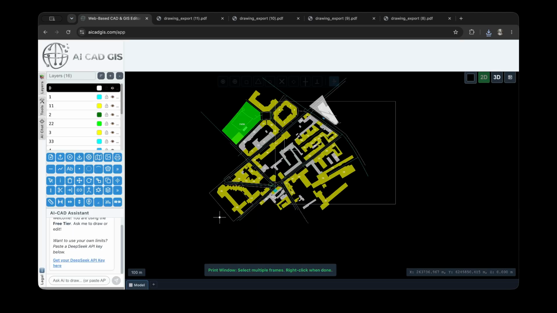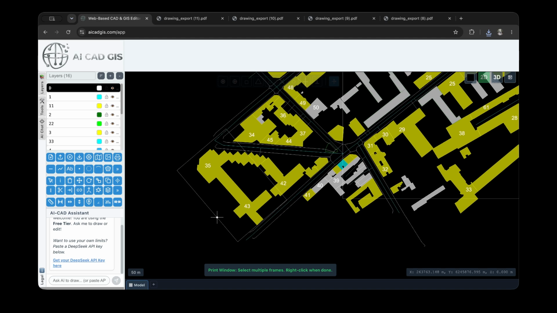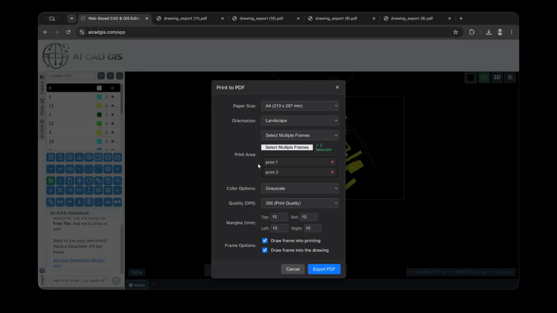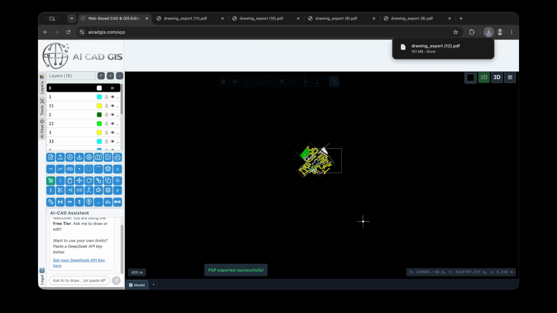Hold down the Command or Control key and click to highlight each of your desired frames. Once finished, simply right-click to confirm your selection and return to the dialog. Back in the dialog, your selected frames are neatly listed by their assigned names. To remove any frame from the batch export, simply click the X icon. For this final batch export, let's switch the color profile back to full color. Once you are set, click Export PDF to generate your documents.